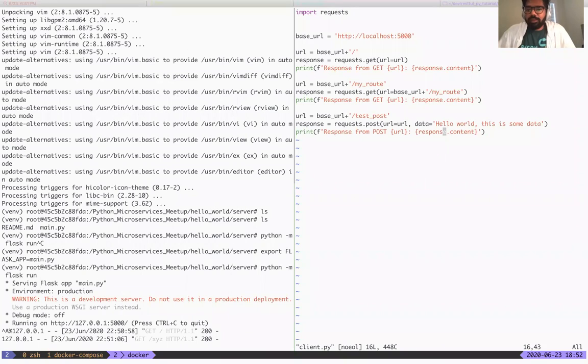Okay, so here we've created 3 consumers. So we get the first base URL, and then we get the my route, and then we get test post. Now let's try to create another simple consumer to get the new endpoint that we just made. So it was XYZ, and response would be requests.get(url=URL). And we're not sending it any data.